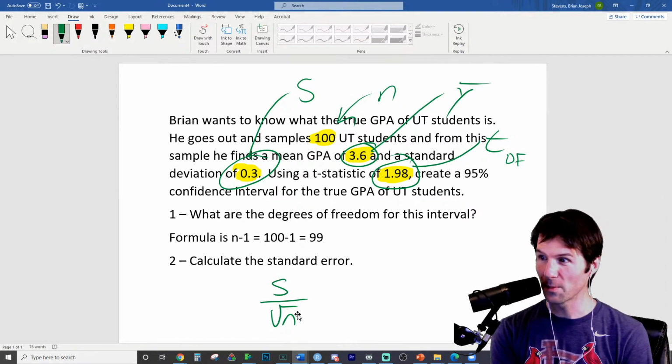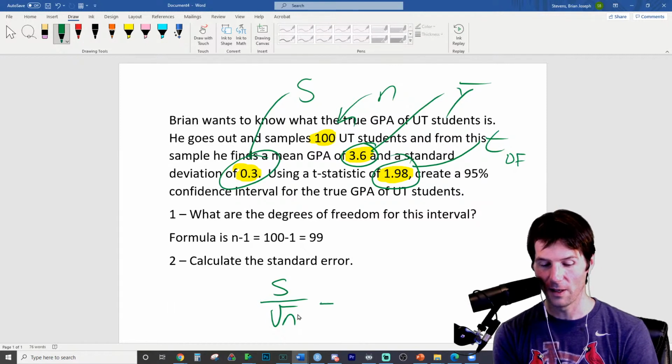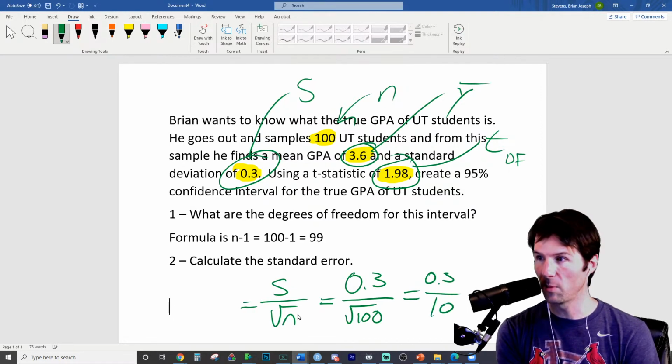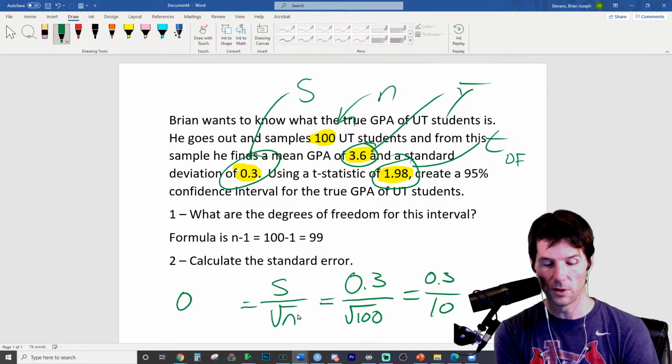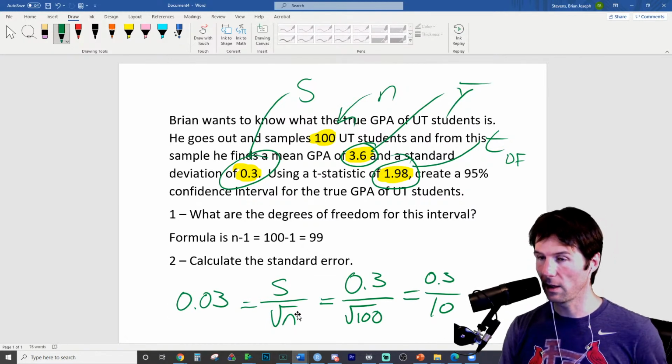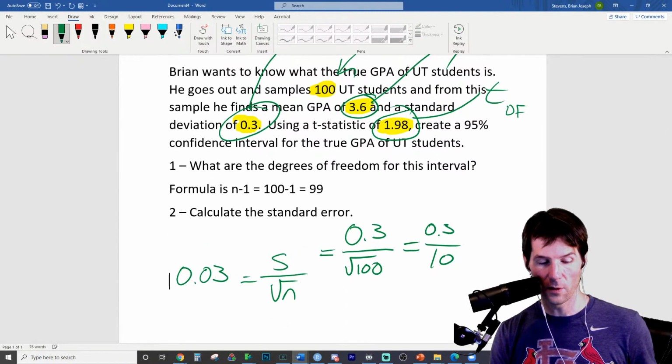So if you're like, well, Brian, sample size of 100. Interesting, right? Because the original standard deviation was 0.3, and we take over the square root of 100, which is going to be equal to 0.3 over 10, which the whole thing then, I'll put it over here so I don't run into it, is equal to 0.03. So this is the standard error right here. Next, let's go down here further.